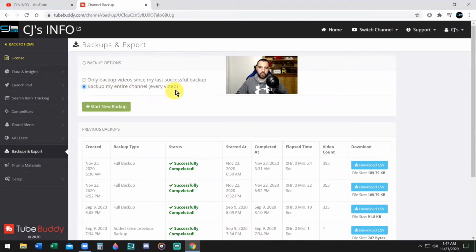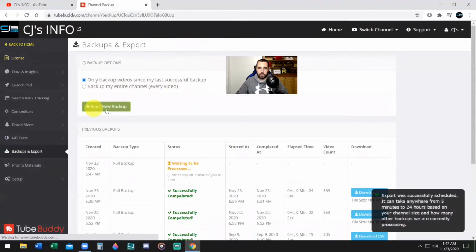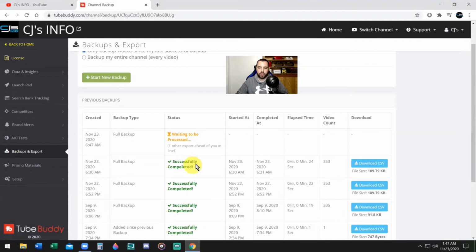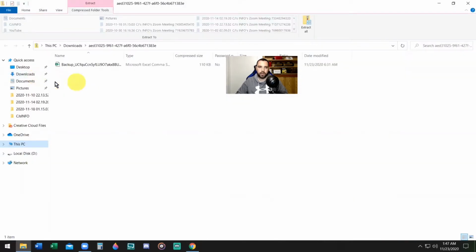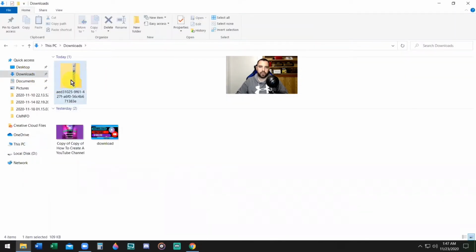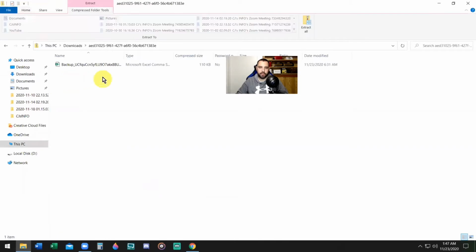Then you will click on Start New Backup. It will start a new backup for you. Once this says successfully completed, you will click on Download CSV file. You will click on that. That will be under your downloads, and you'll see a zip file. You can double click into that, and you'll see an Excel file that says backup.